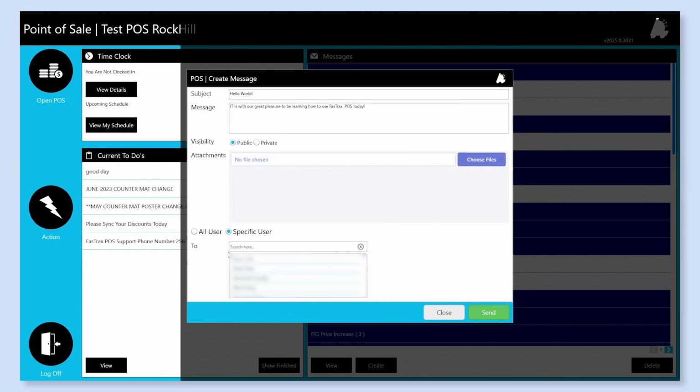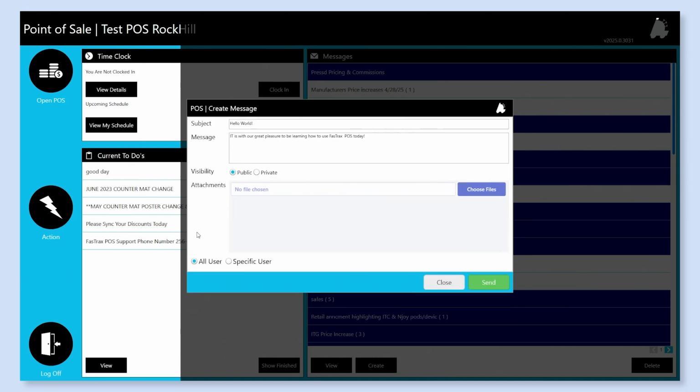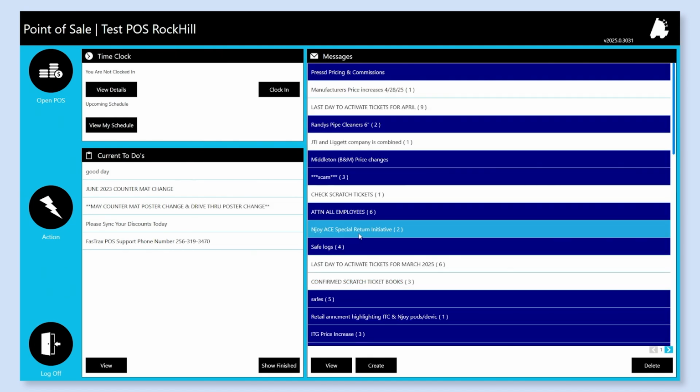If I hit specific users, a list of all my users will show, and I can select the individuals or groups of people I need to send my message to. In this case, I am simply going to hit send all, and that message has now been sent to all the users of my company.